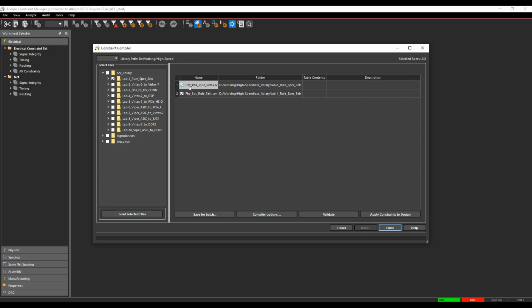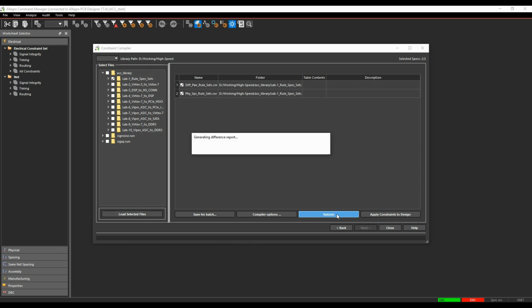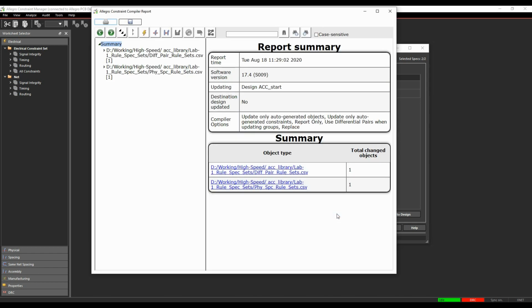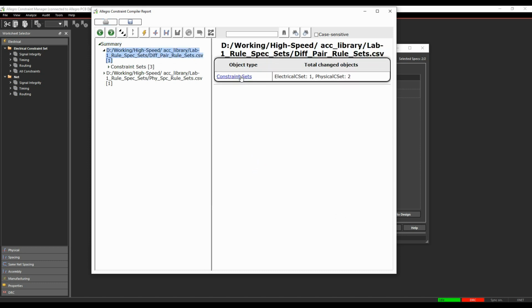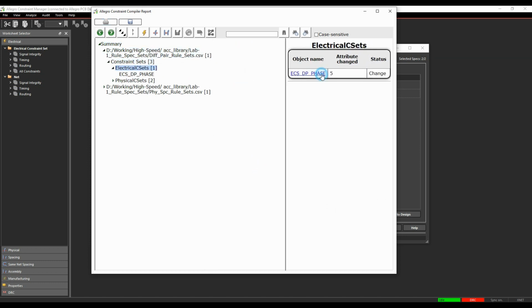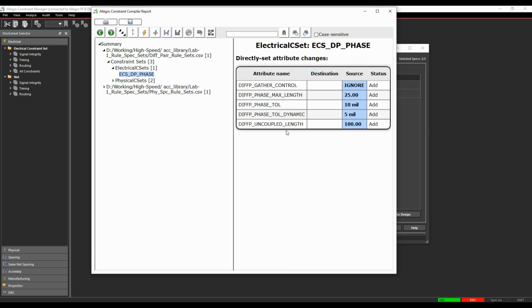And then click Next. And you can see there's my differential pair rules and my physical spacing rules. I get the option here to validate this. This then generates a constraint compiler report. So you can see effectively it's added a constraint set, an electrical and a physical constraint set. And there's a list of the phase rules.